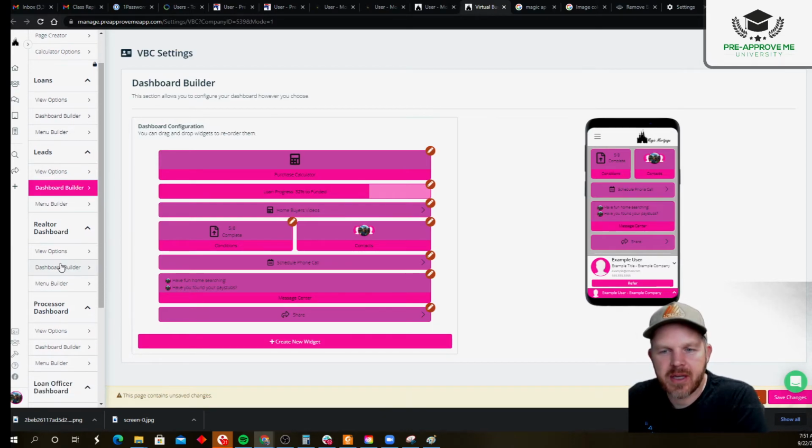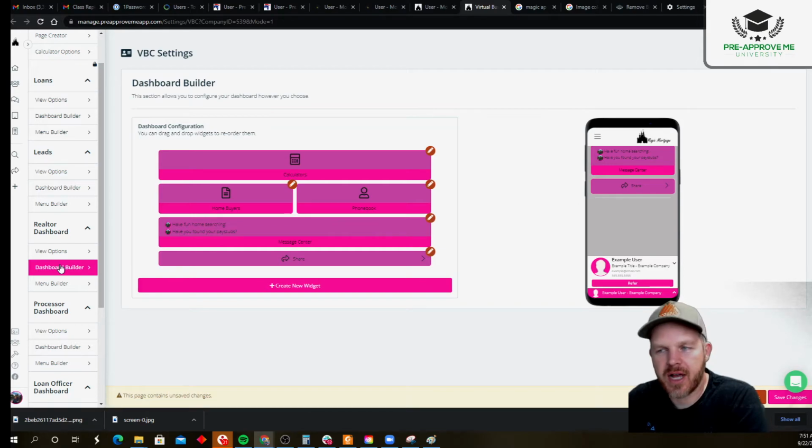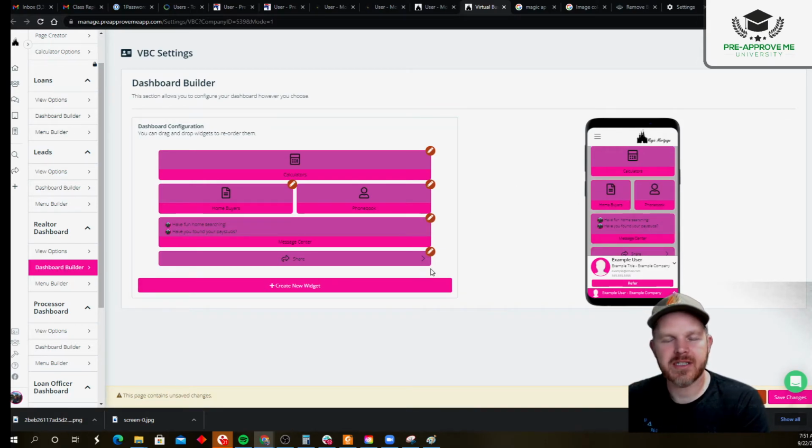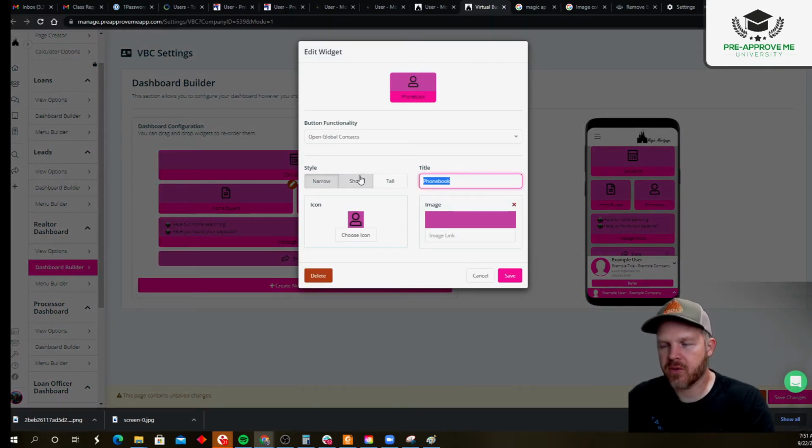Okay. Same thing can be true. You guys can customize the realtor dashboard. So what does that mean? The realtor dashboard is what your real estate agents see when they log in by default. Now, this is the default configuration. I suggest you change the name of phone book to, actually, phone book's a good name.